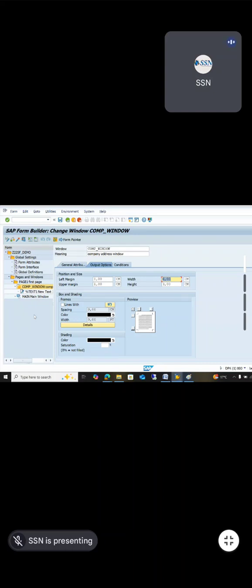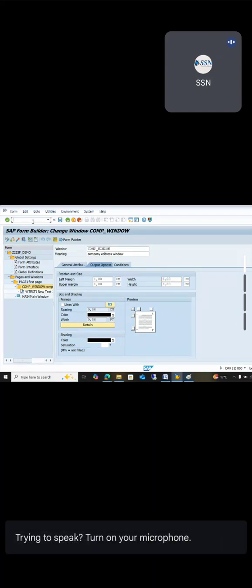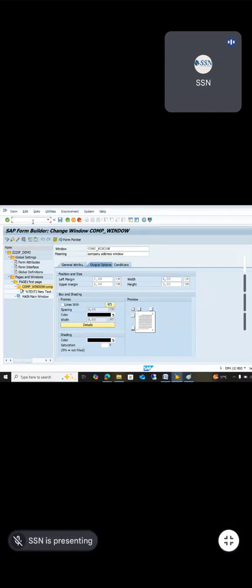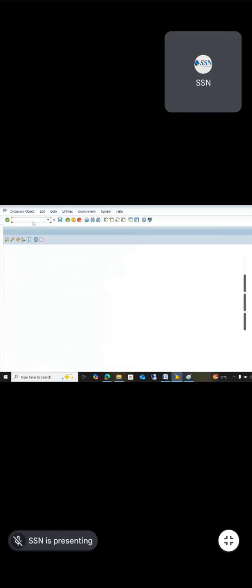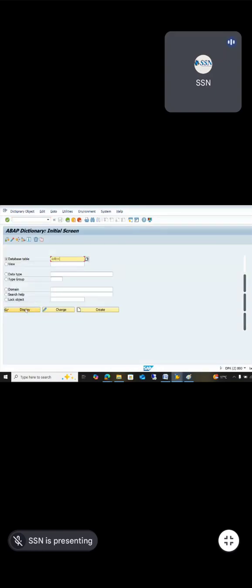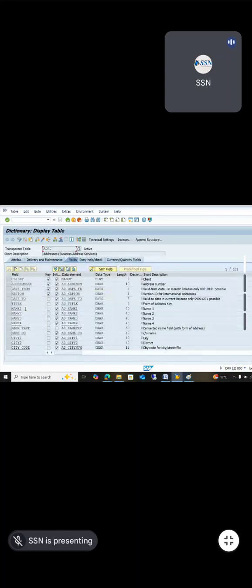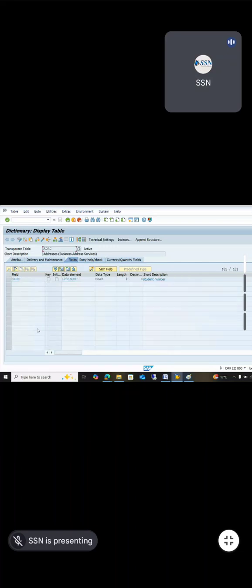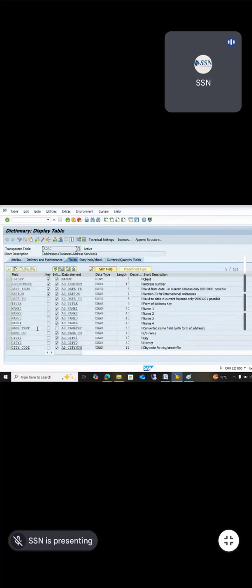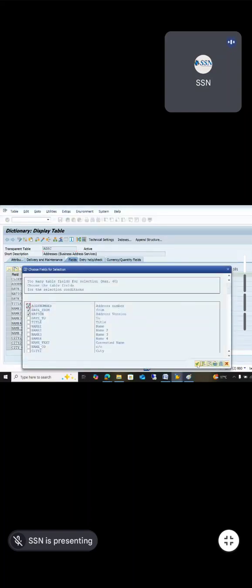This is one way of showing the address, a hard-coded address. Is there another way? Yes. All the addresses, whether it is a company address, customer address, vendor address, or employee address, are going to be stored in a table called ADRC. ADRC is the address table, which is going to have the address number. So name 1, city 1, postal code, the entire address is going to be stored in the table called ADRC. If it is a company, they have a unique address number.